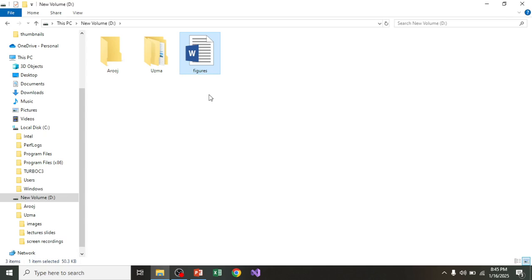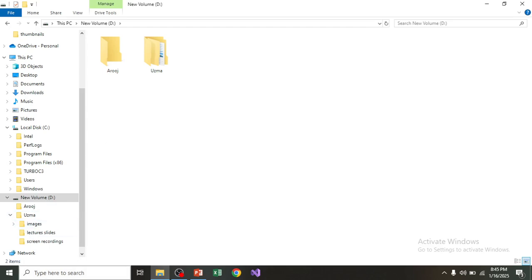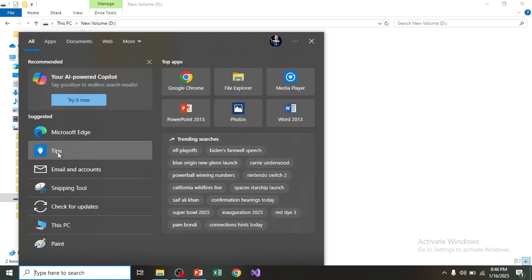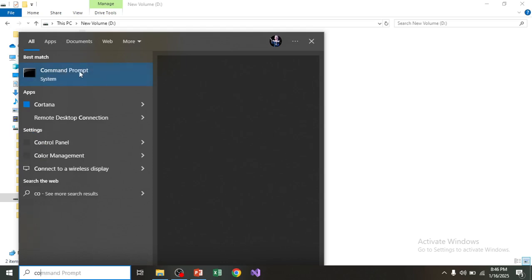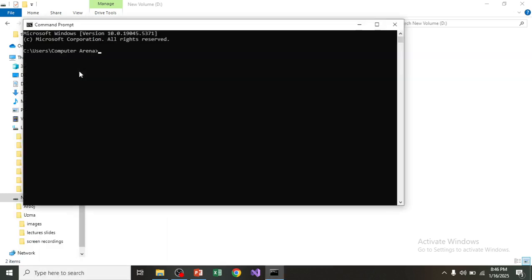So let's perform the same task with the help of a command line interface. For this, as I have mentioned, nowadays we have command prompt in our computer, right? So let me find command prompt. Here is the command prompt. Let me open this. Here is the screen. This is the command prompt, friends. So let the same task be performed with the help of a CLI interface.